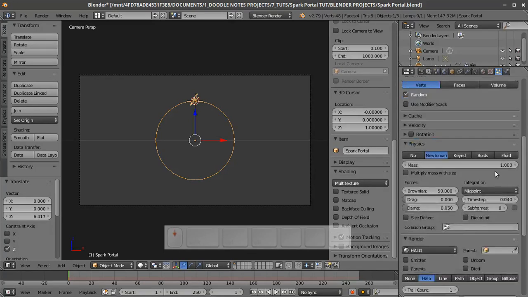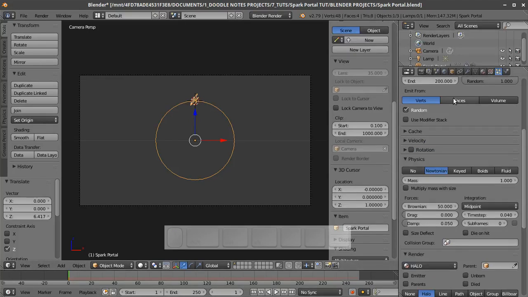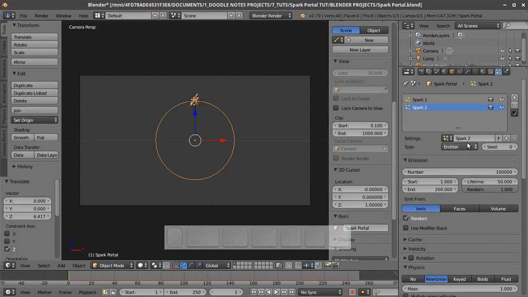So yeah, that's about it. That's all there is to set for the particle systems for me to achieve the Spark portal effect.